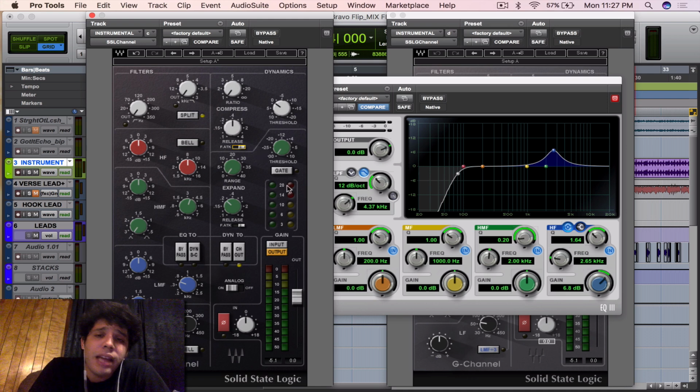And then you got your expander gate section here, which by default, is set to an expander. You have to toggle the button here to actually have the gate active. So keep that in mind because I see a lot of people thinking they're using the gate by doing this, but they're actually using the expander. So you have to click it on to get the gate. When it's off, you're on the expander mode.